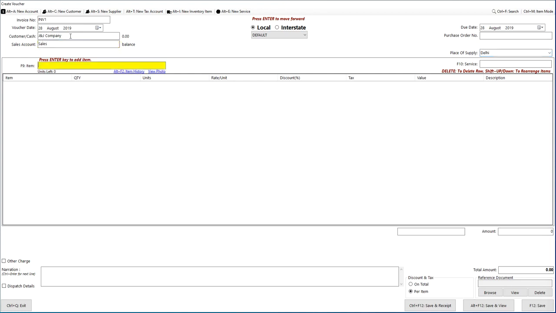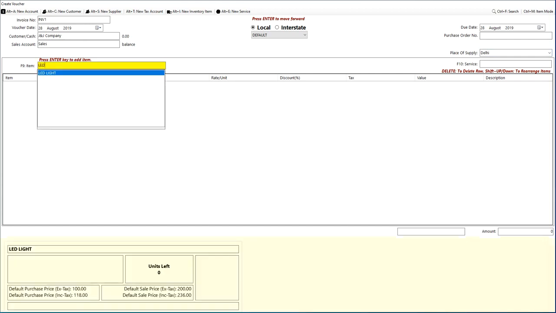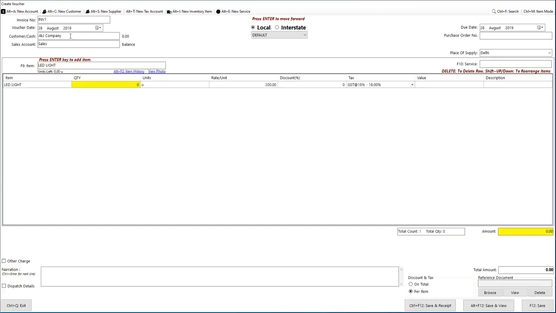Next is inventory item. Here we have to select the item that we are selling to the customer. Suppose we are selling one LED bulb to the customer. We have selected the item and pressed the enter button. You do not need to use the mouse for selecting anything. You can just use the enter button and keyboard to type and select the items. Suppose we are selling 10 quantity. We have entered 10 from the keyboard and pressed the enter button.